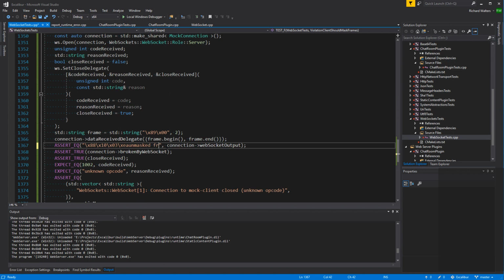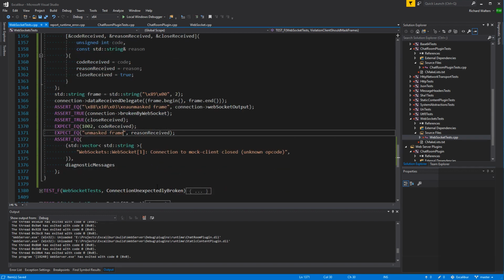Unmasked frame. And that's how many characters long? 1, 2, 3, 4, 5, 6, 7, 8, 9, 10, 11, 12, 13, 14, 15, 16. So is it the same number? So the double quote is under the E. So what was it before? Oh yeah, so the length didn't change. So expect 1002, a protocol violation, and it'd be unmasked frame.